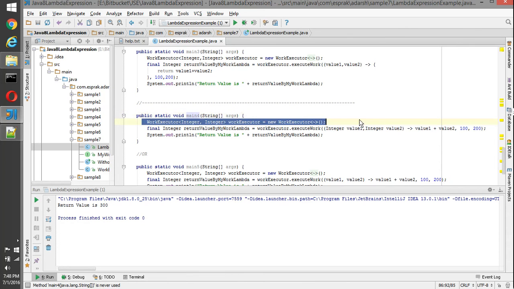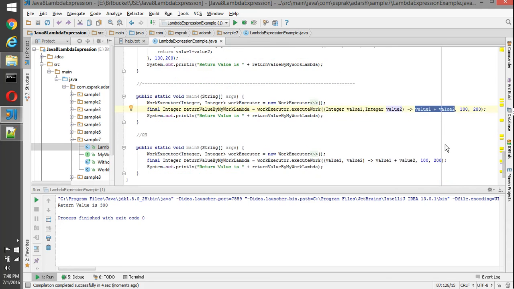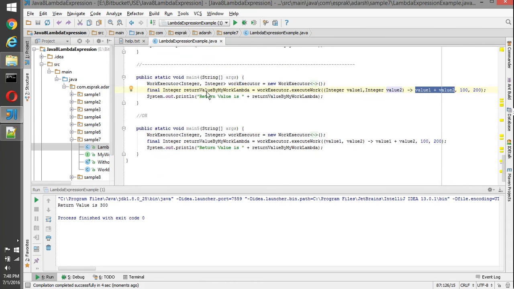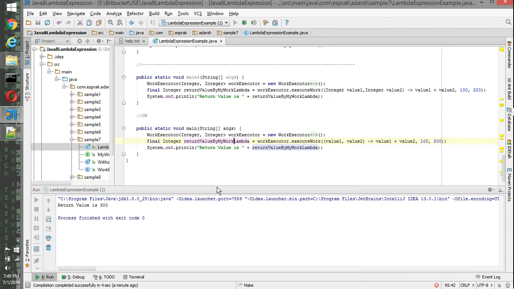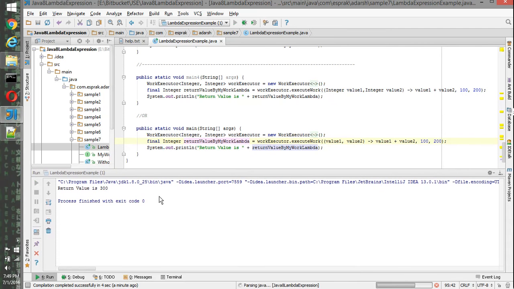Same, we have created an instance, and we are calling a method on work executor dot execute. This is the lambda expression formal argument, and this is the method body where we don't have a return statement. Further I have optimized it, and I have removed the data type also, as well as the semicolon and the curly braces. If I execute, there is no change in the output, but this is more optimized code in terms of writing.